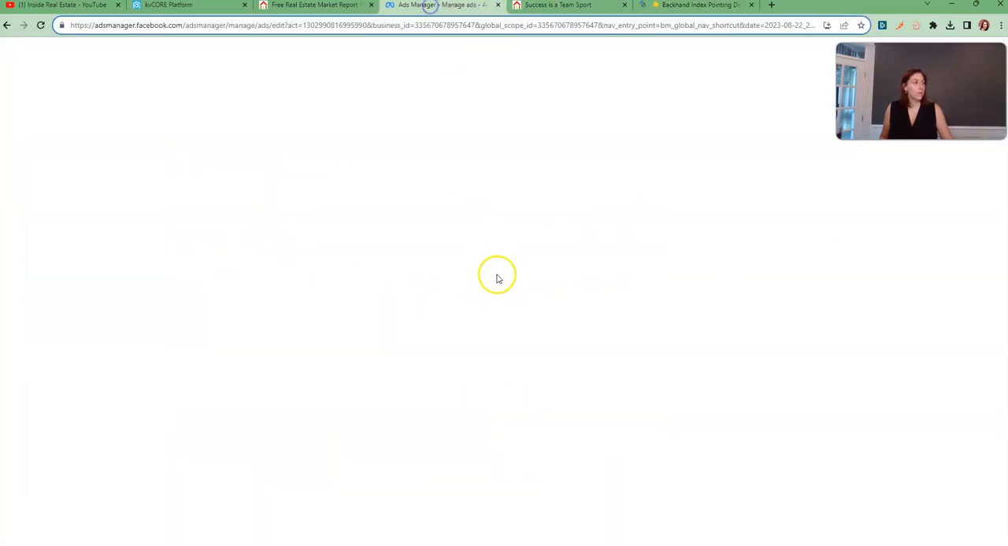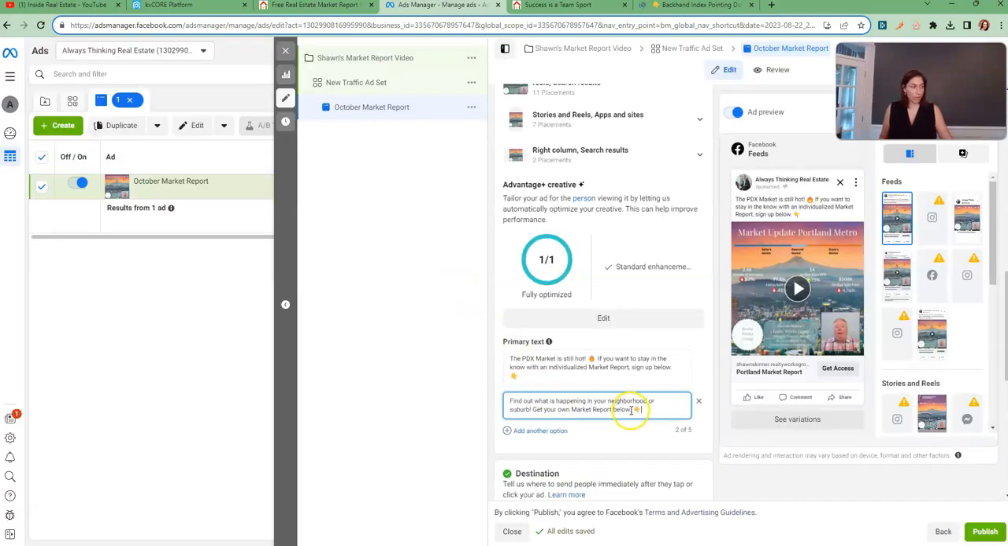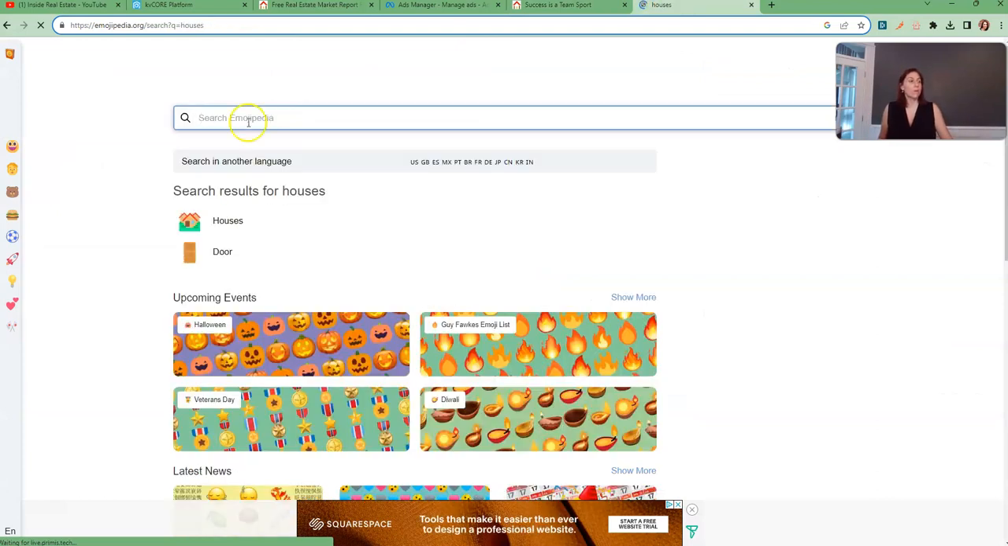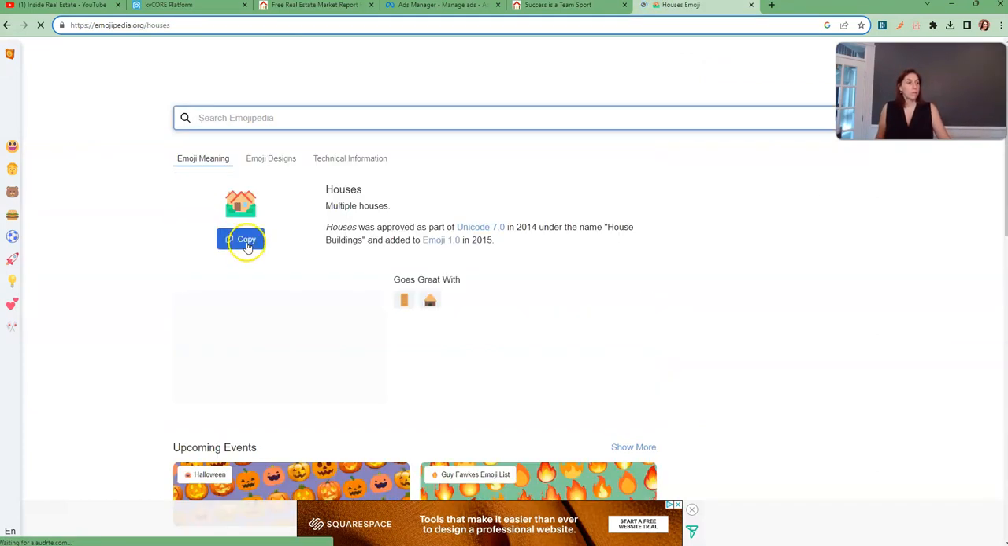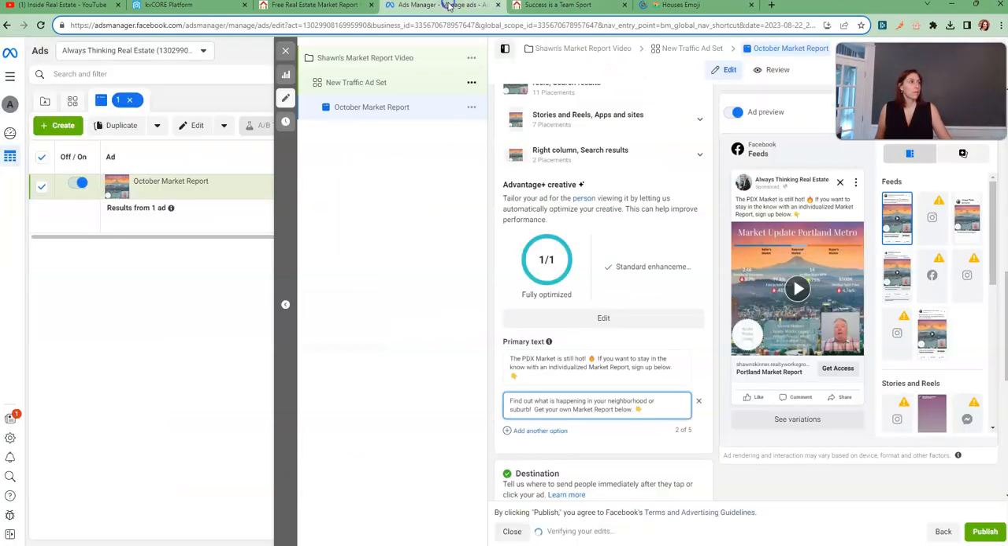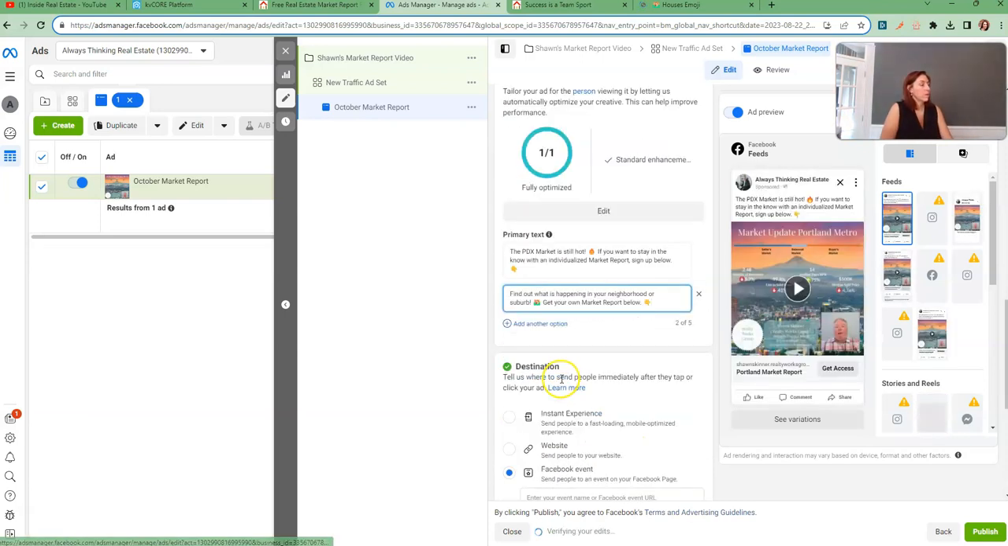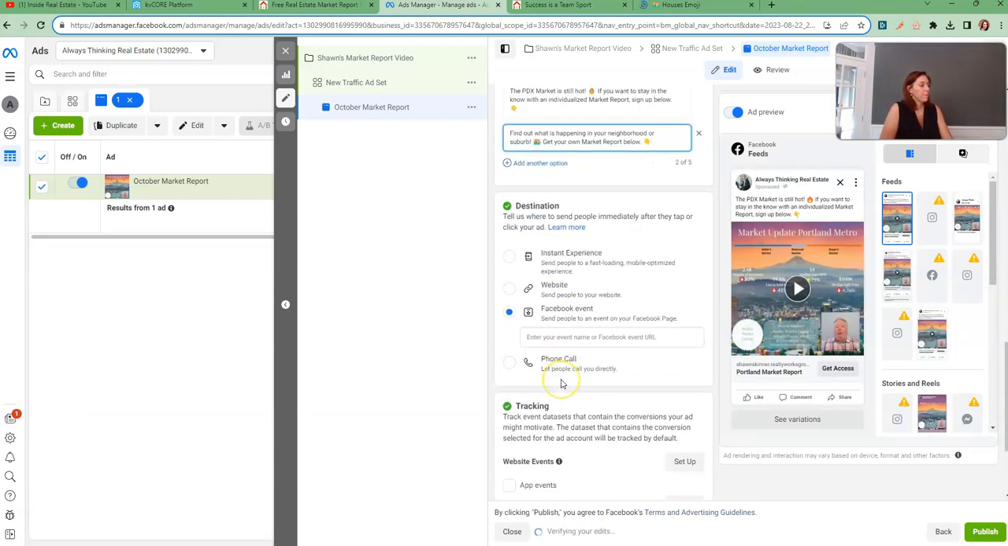Copy. So basically, if you do more than one option, it'll kind of randomly give it, and whichever one is doing better over time, it will go with that one, right? So you can do all of those things as well.